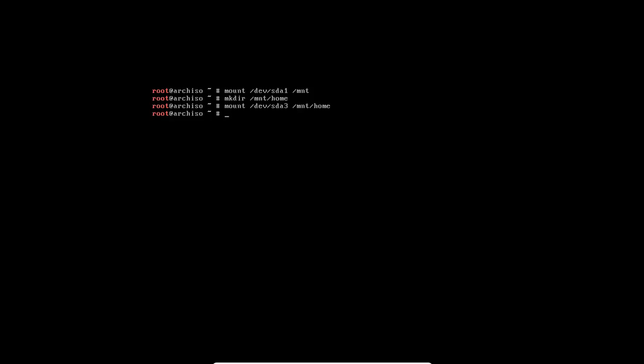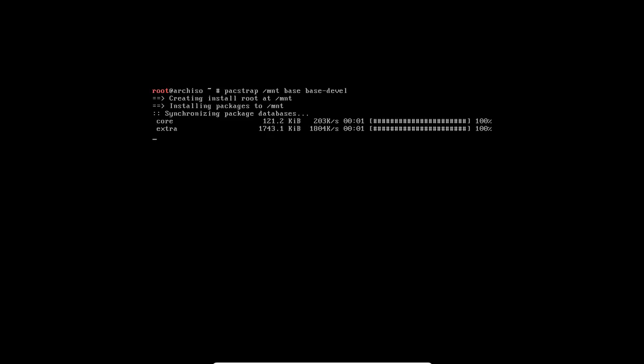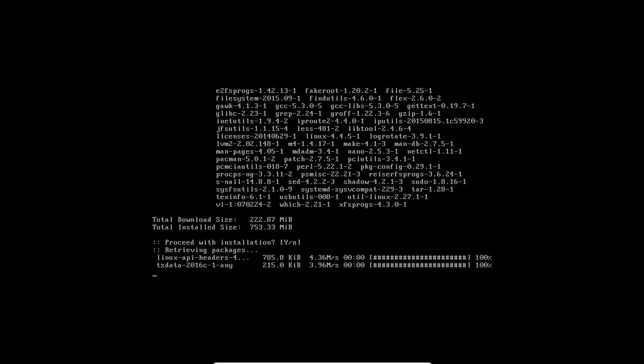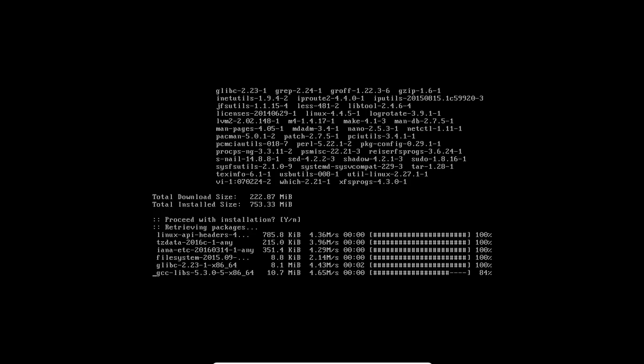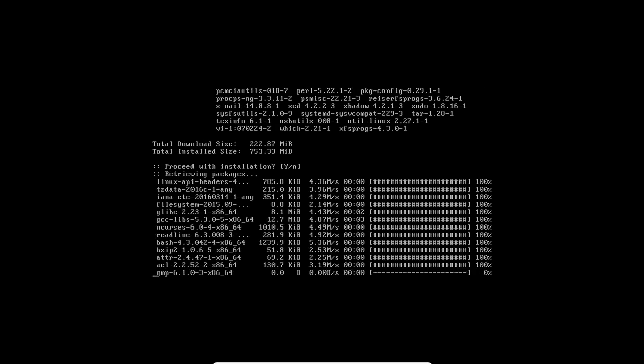After that we have to create the base system. We have to install the Arch Linux system with the following command. Let us clear this first of all with the command pacstrap /mnt base base-devel. Now you can see that it is synchronizing the package databases. It is about to download 222 MB, so it will not take much time. Let us see the installation.